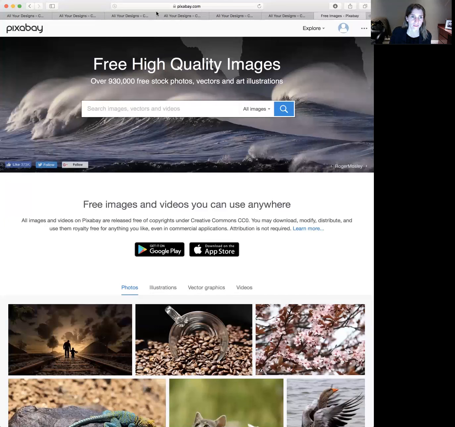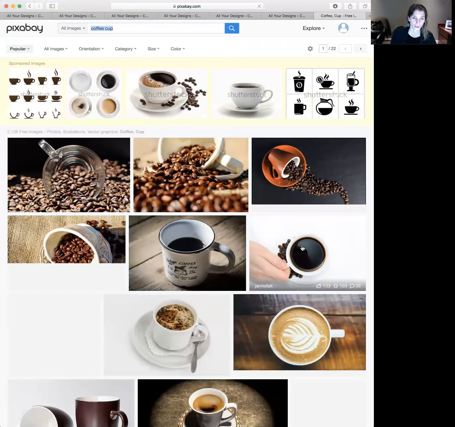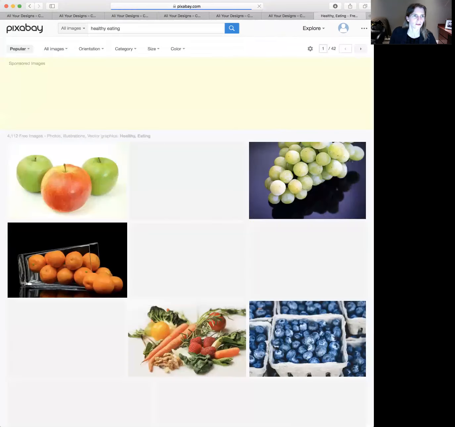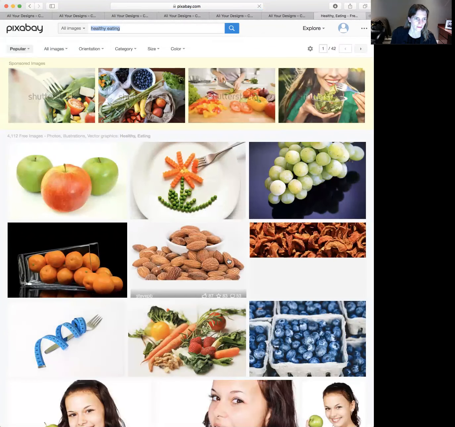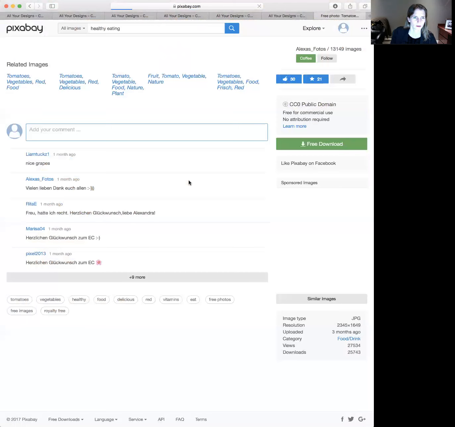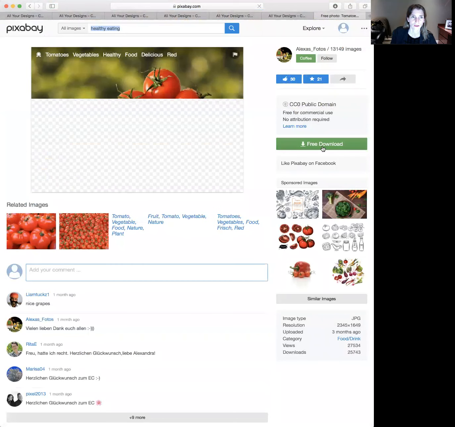But sites like this, Pixabay, you can come on here and you can search for images. So let's say I want to search for an image of a coffee cup. I literally type in coffee cup and it comes up with images, all the coffee cups. So I can choose my image and I can get a free download by clicking on free download. Let's say I want to say healthy eating. I know quite a few of you are into healthy eating. I type in healthy eating. I find the image that I want to use. So this one, click on the image, and then you literally just click on it to download it. Simple as that.